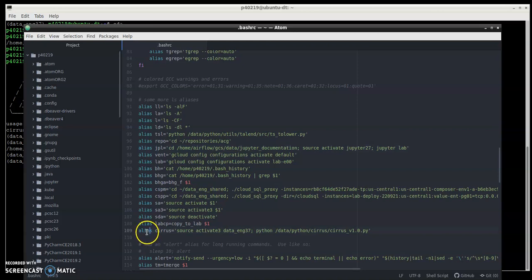You provide the keyword alias, the name of the command that you would like to execute, equals, and then in single quotes you put the command. In this case you'll see I put source activate 3 data engineer 37 semicolon, and then execute Python, and then pass along the actual script. I'll send that out in an email so you guys can have that.